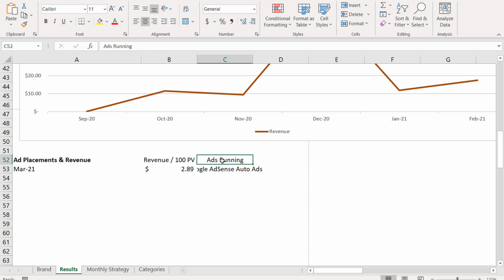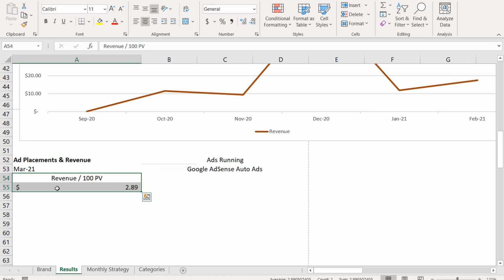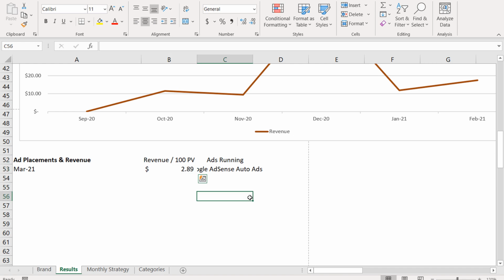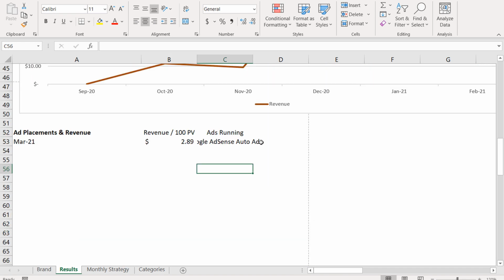Now I can reformat this to make it look a little better. Maybe I could do the revenue per 100 page views underneath or something along those lines. But for right now, I'm just going to keep this as is. I'm not going to adjust any of these columns to make sure that they're open enough. I just want to make sure there's data here that I can come back to.